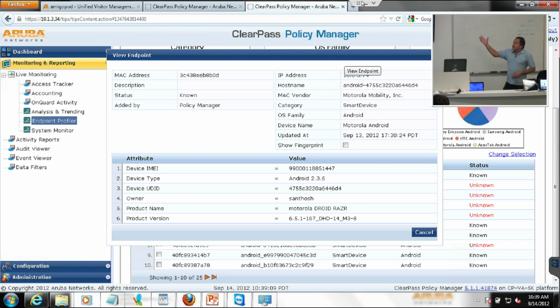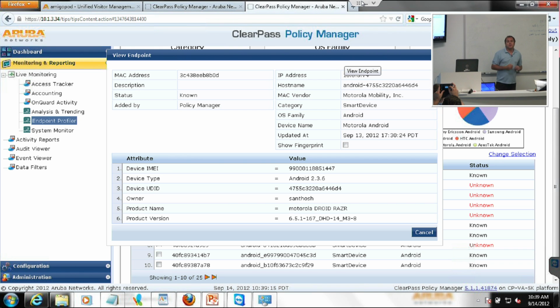What this allows us to do is create policies that say, I'm going to allow you to onboard an Android 4 device, but not an Android 2 or 2.3, whatever it might be. So we categorize all of that stuff on behalf of our customers.